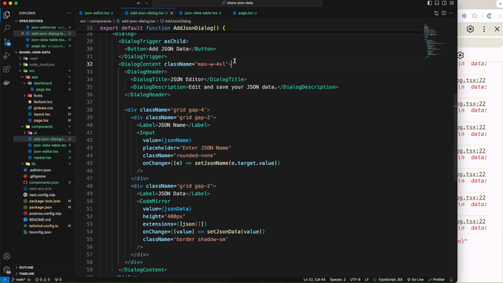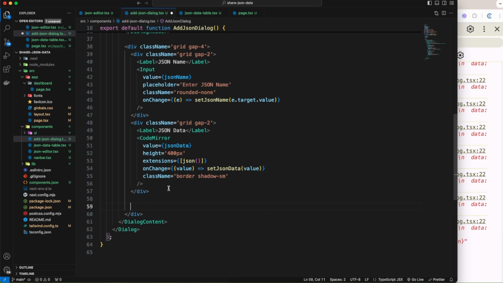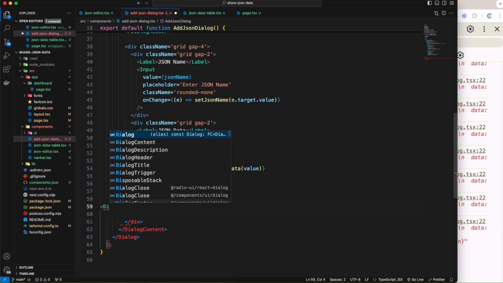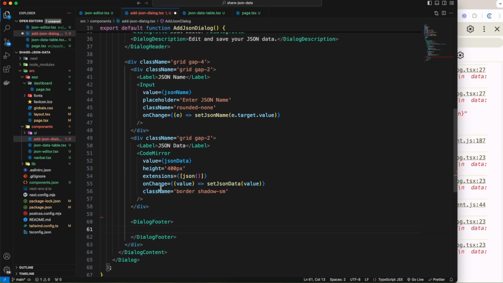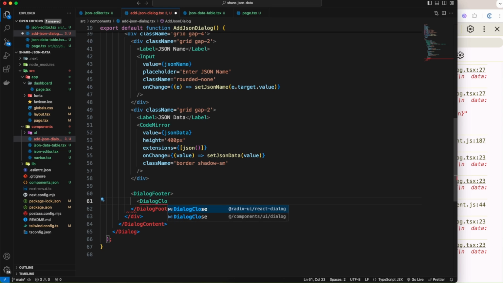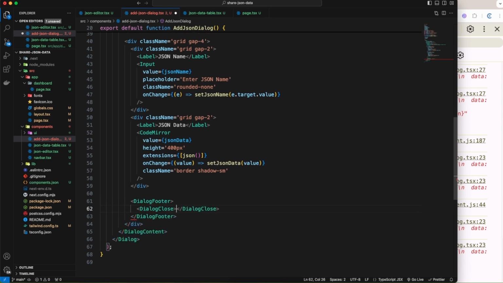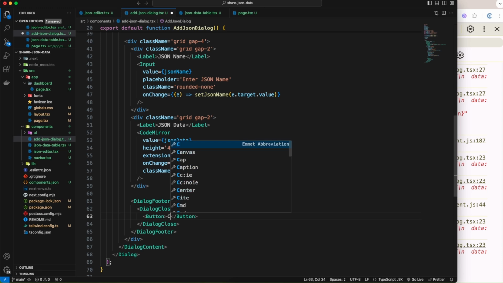Inside the dialog content, I'm going to put a dialog footer to basically put the button close and save. So here under this JSON data, right, I'm going to put the dialog footer, like that. And inside the dialog footer, I'm going to render dialog close. Dialog close is going to come from the component /UI, and inside the dialog close we have a button. So let's do button, like that. Inside the button we have a text called close.